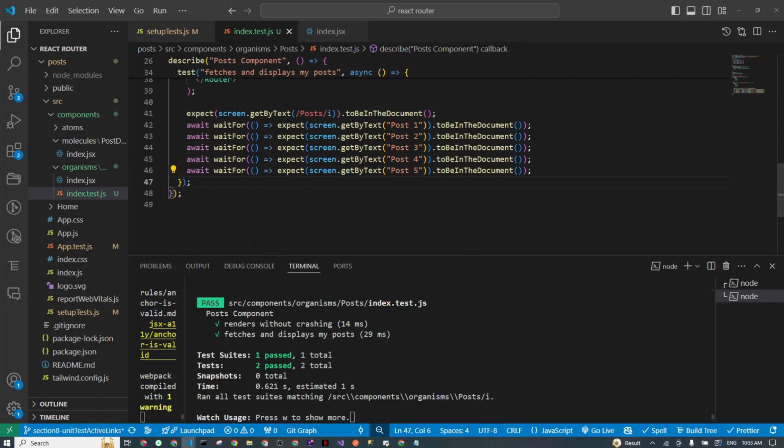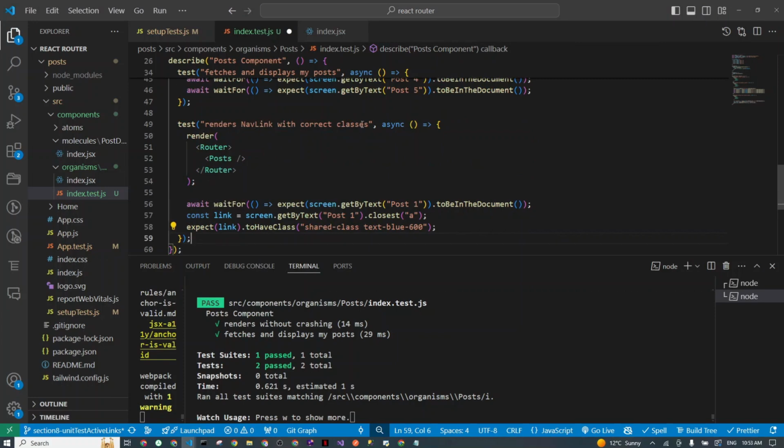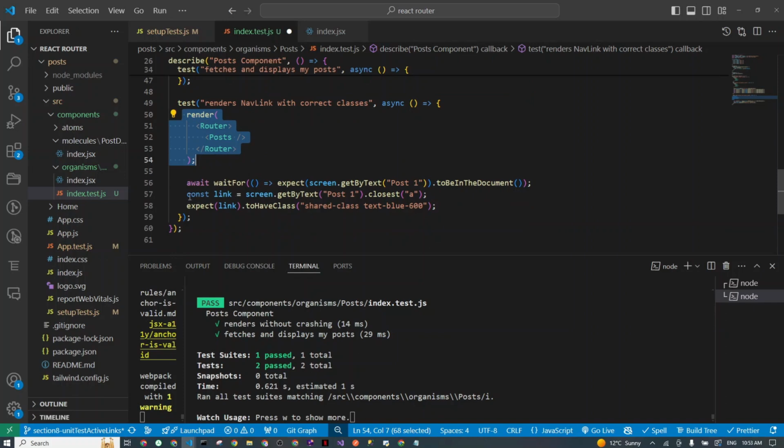Now let's go back to our tests. The main one we are trying to do is this test, how we can see if our nav links are active when they should be. Again, same thing, we have to write our test function, render nav link with correct classes, and then mock the render of your components. Of course, that's the first thing you have to do. Then I want to check that my first post is rendering, that it is in my document. When it is there, then check the screen by this text and find the A tag.